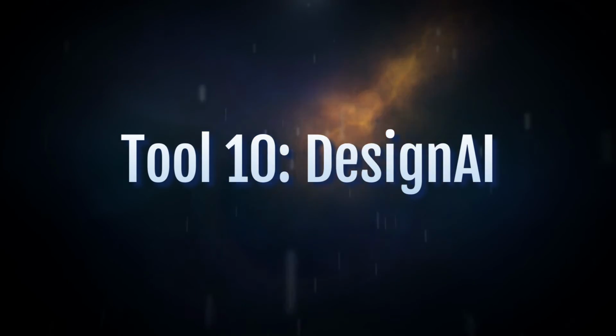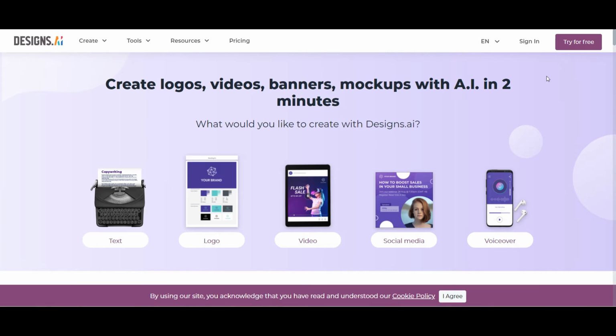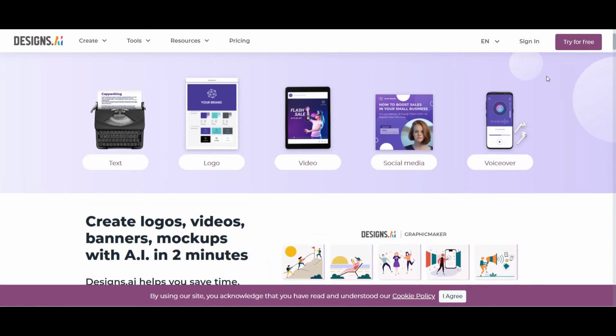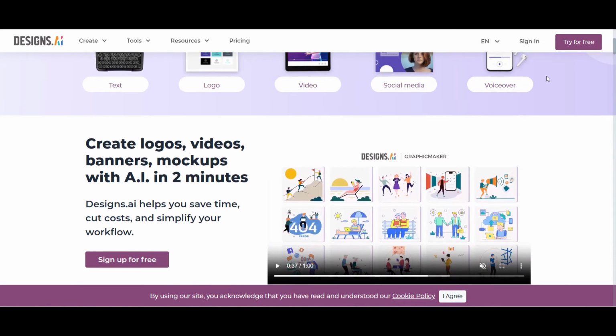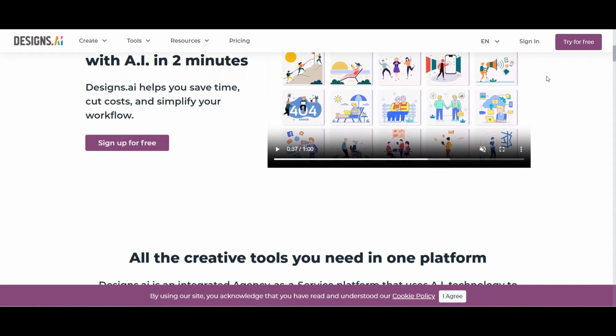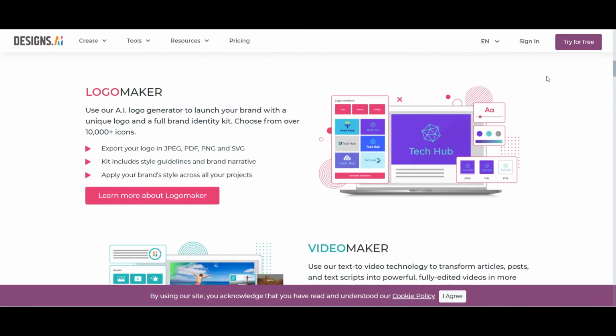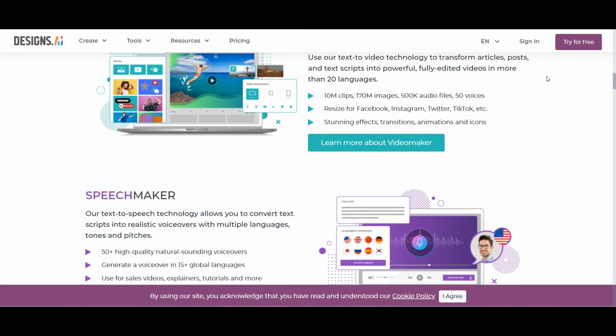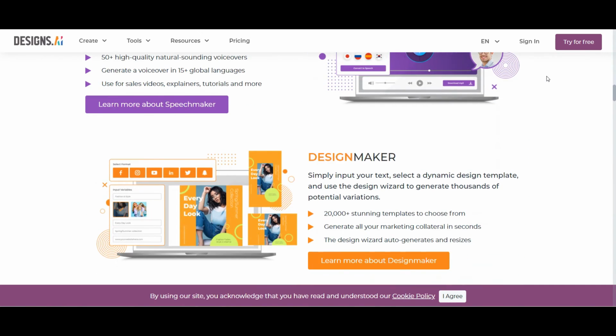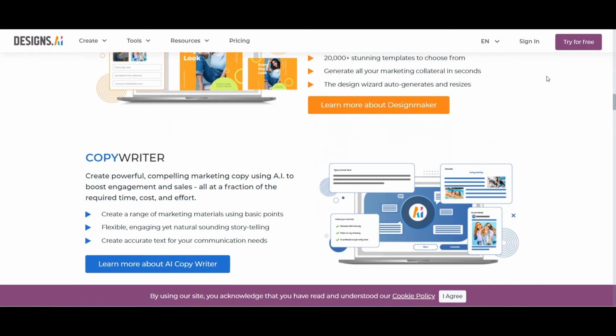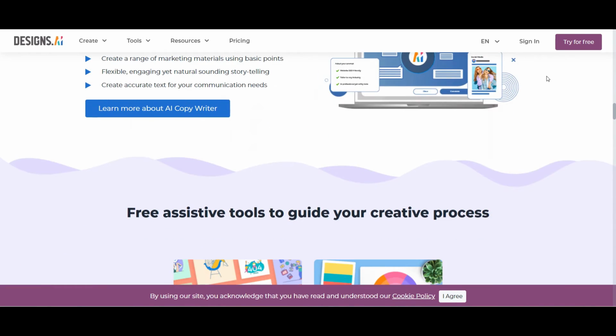Tool 10, Design.ai. Design.ai is an amalgamation of multiple design tools but focuses explicitly on video editing and creation. Its video editing features are expertly crafted, intelligent, and intuitive. With its AI-powered video editor, you can quickly and easily create professional videos perfectly suited to your taste. Its text-to-video feature is particularly fascinating.